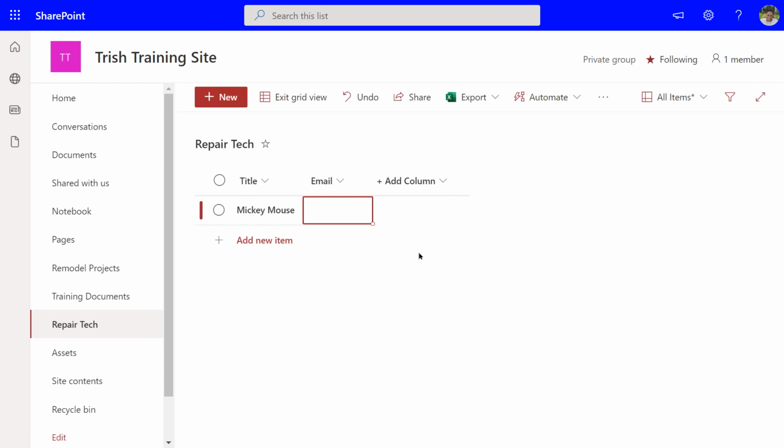Then I use my tab key to go over to the email field, or you can click on it. I'm just making up an email address of mickey@any.com and press enter. I'm using my back arrow to get to the second title field. We're going to populate that with Donald Duck. And Donald's email is donald@any.com. And we can press enter.